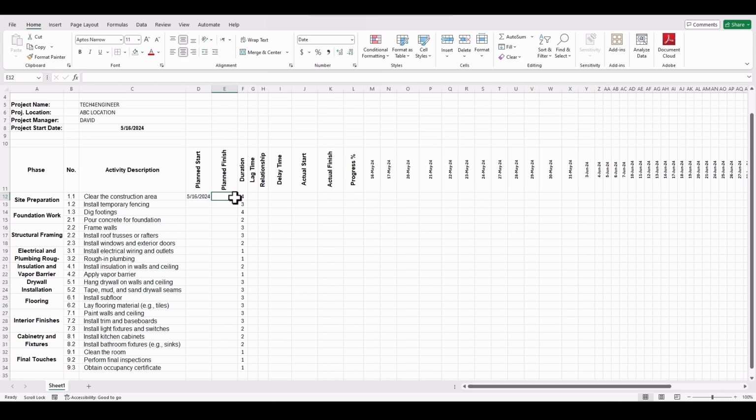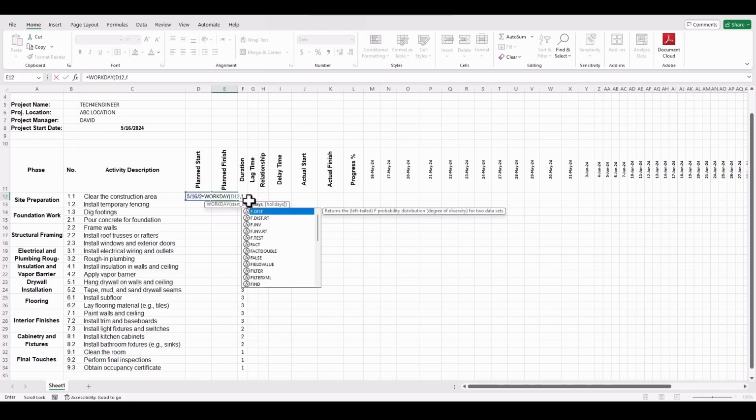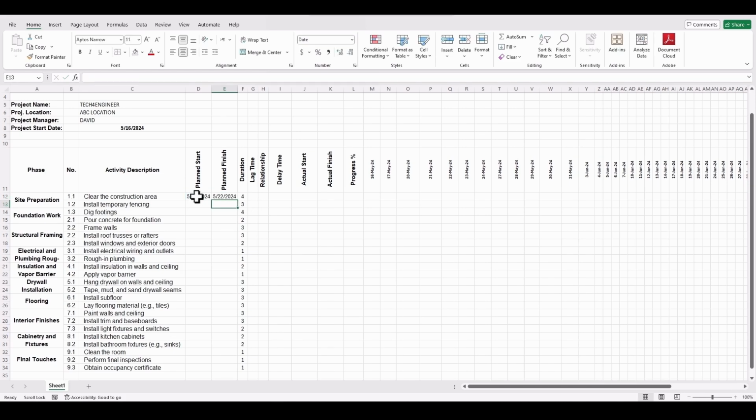Then we are going to have the planned finish date for this activity. Let's write equals WORKDAY, then open parentheses, and then start date, we will give the start date or the planned start date of the activity, which is D12, and then comma, and we will have the duration of the activity, which is F12. So you will write F12, and then we'll close the parentheses and enter.